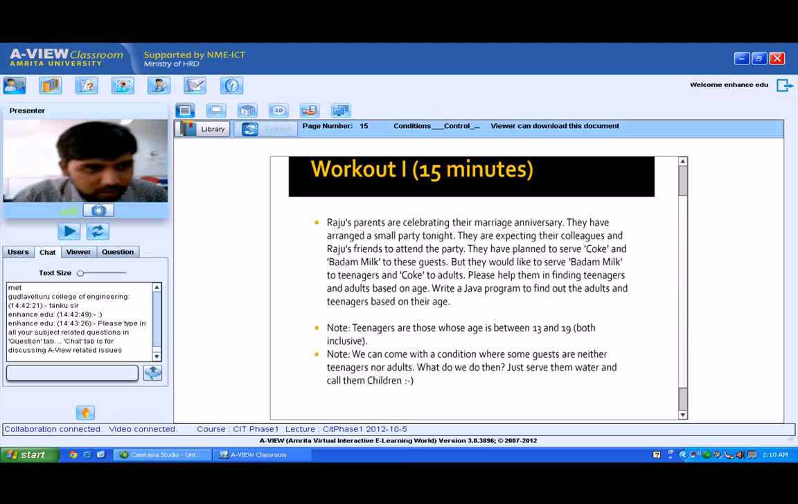Once you're done doing this program, you can type done in the chat window so that we get to know when to proceed.